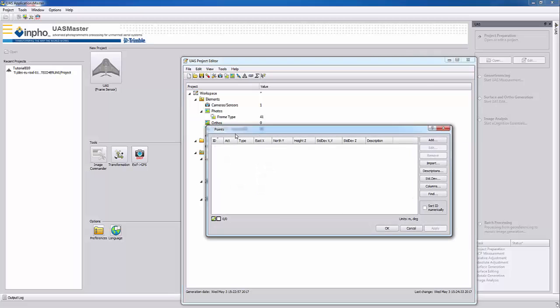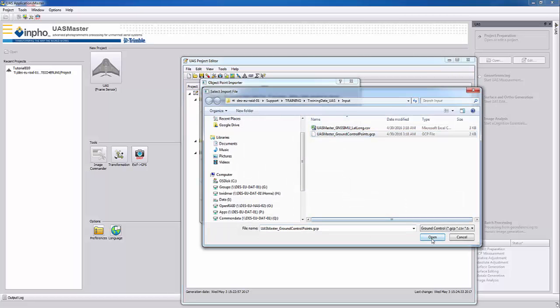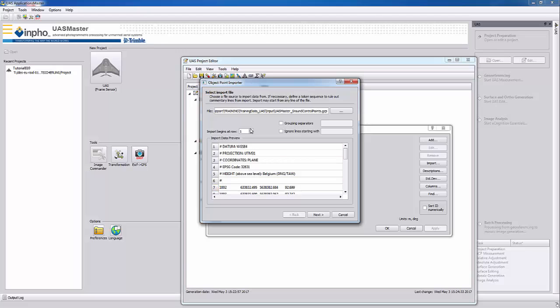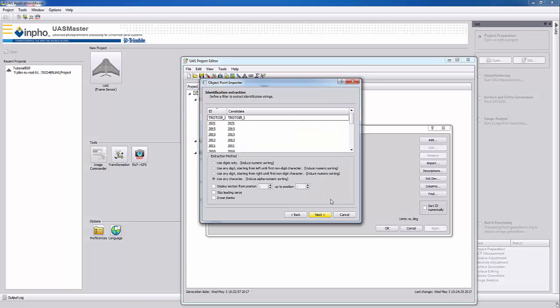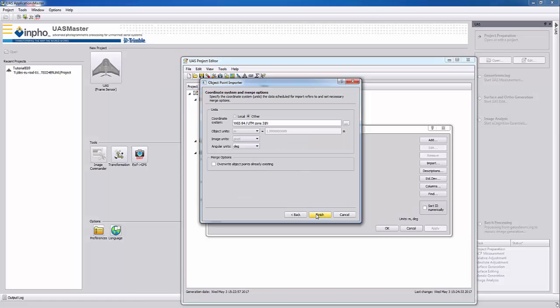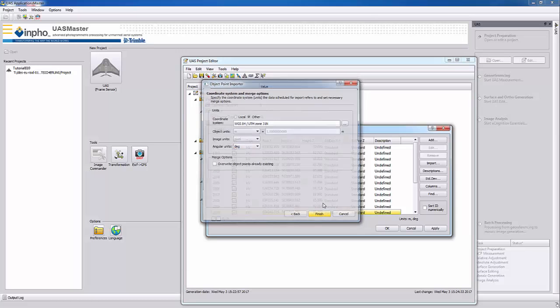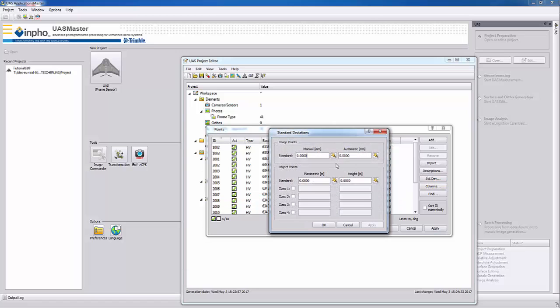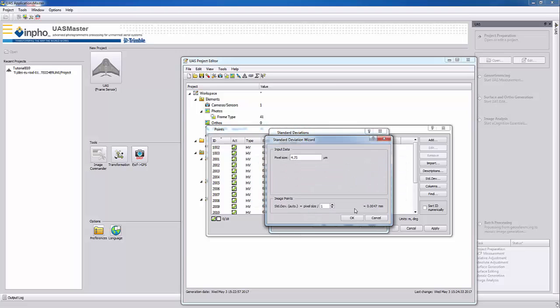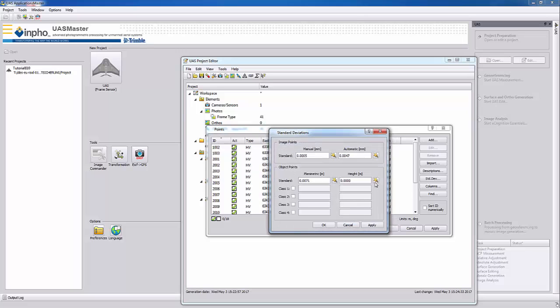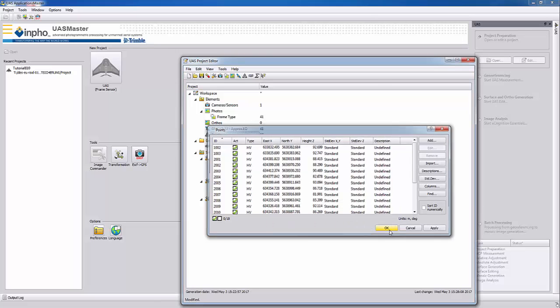Import the control points. Start from line 7. ID, East, North and Z. Keep the default settings. Use default standard deviations for the manual points, for the automatic points, for the planimetric and height accuracy or standard deviations, and save the project.